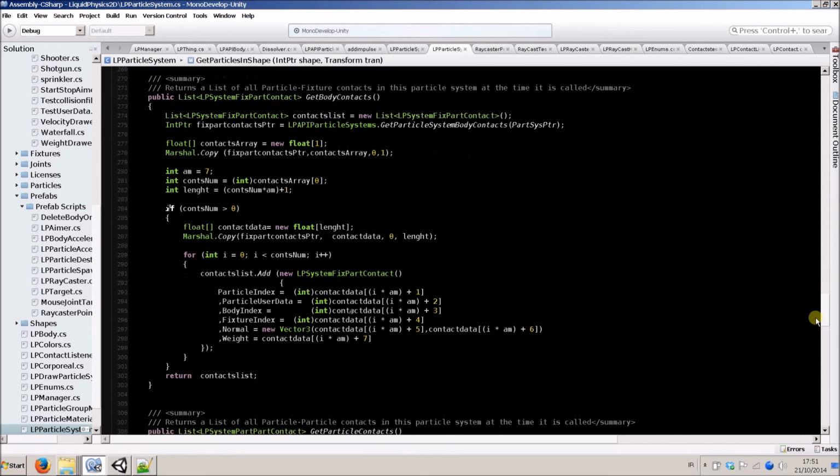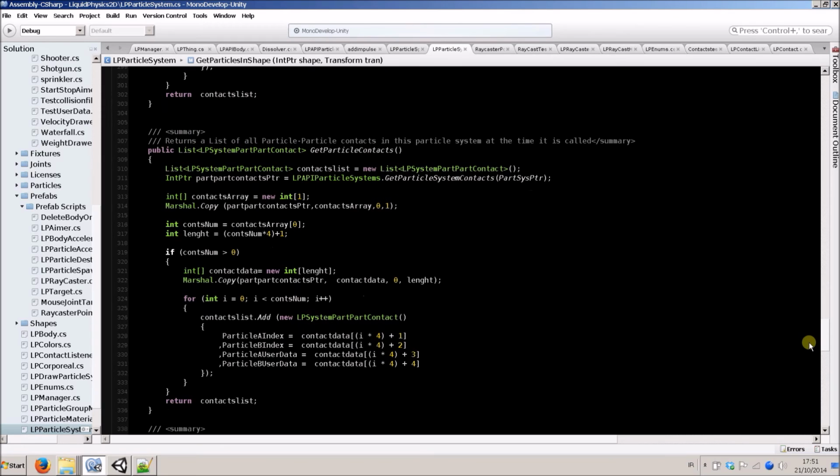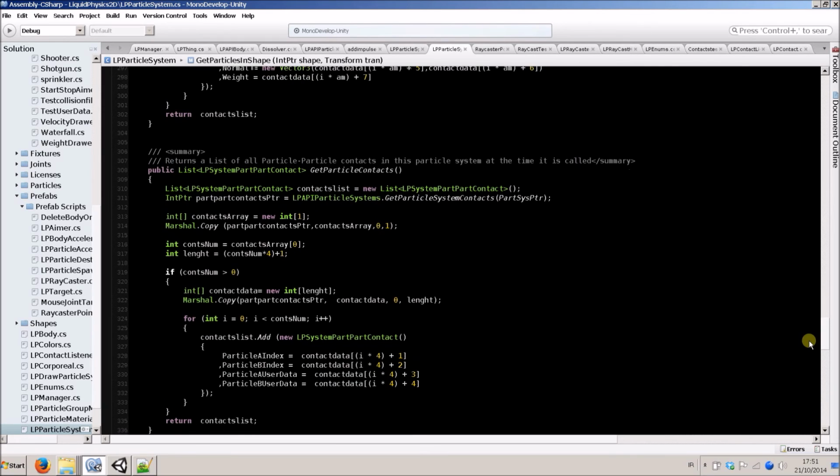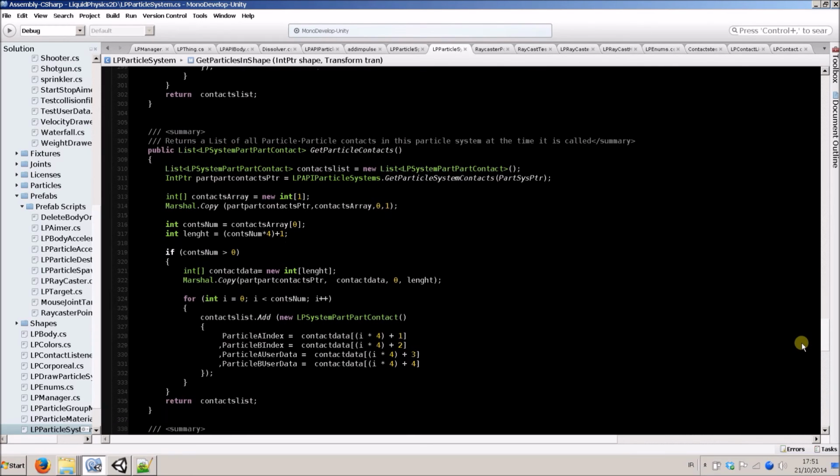Get body contacts. Yeah, so get particle contacts. Pretty much very similar to the one before. You just call it and it gives you this list of LP system part contacts, which are similar to the part fix contacts, just contacts between two particles.